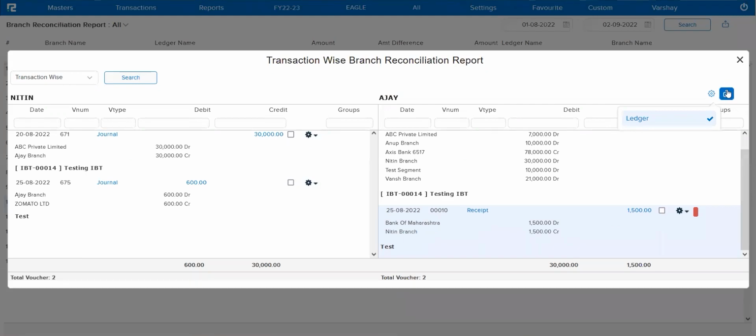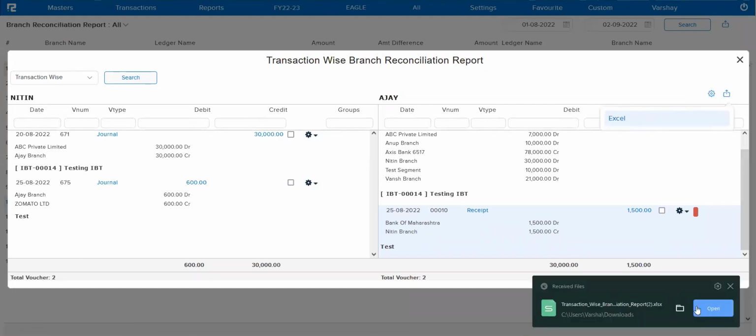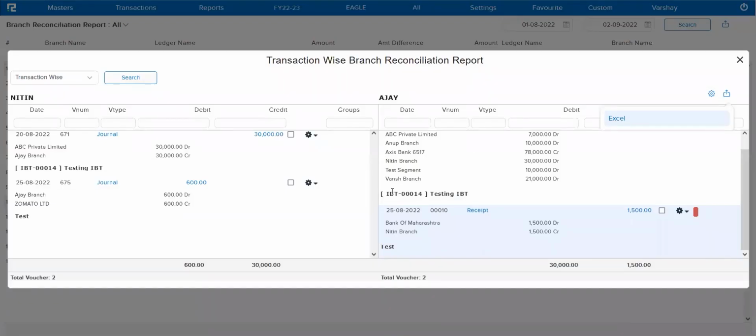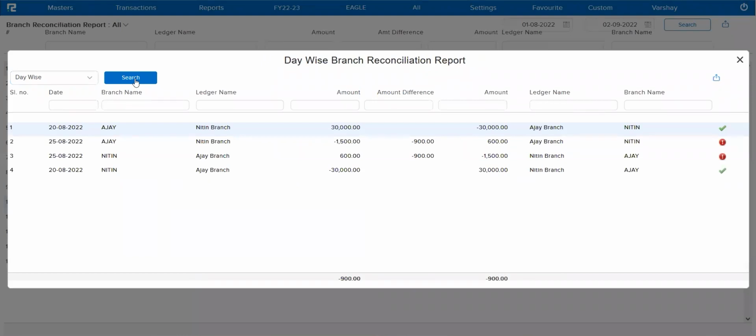So you do have the option of exporting as well. The moment you click on export, the Excel dump automatically comes in. So you can keep track of it, you can reconcile, and you can mark it the way you want, as per your convenience. You do have this option in the day wise view as well. The transaction wise view is the option which will give you detailed information on how to reconcile, what the mismatch is, what exactly needs to be checked, and so on.